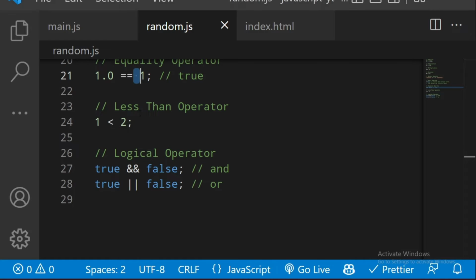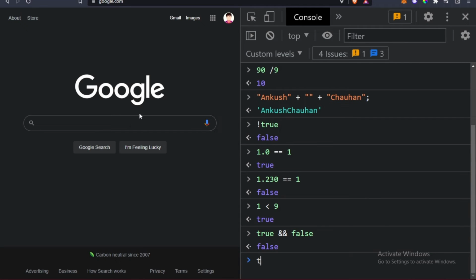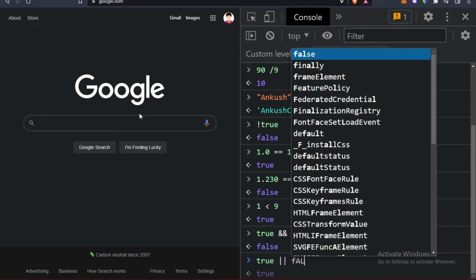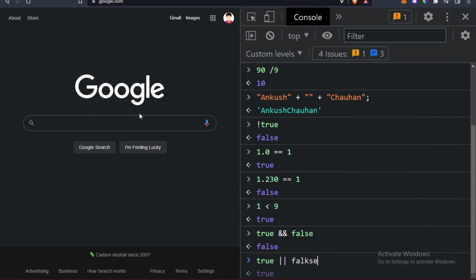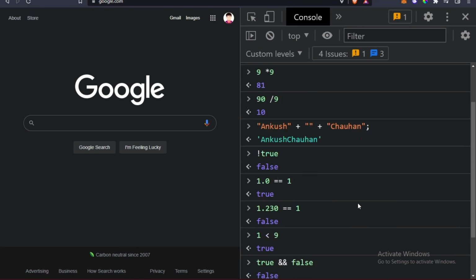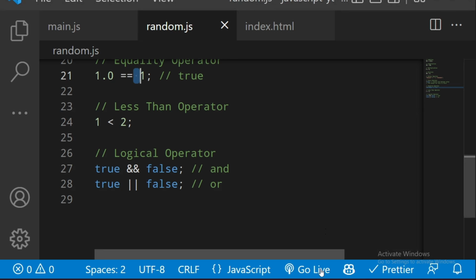And then we're going to use the pipe operator. Let's say that's true, and let's add false, right? It shows us true. That's how we can use these operators in JavaScript. I will see you in the next video.